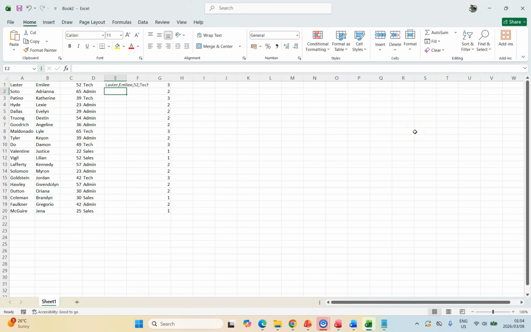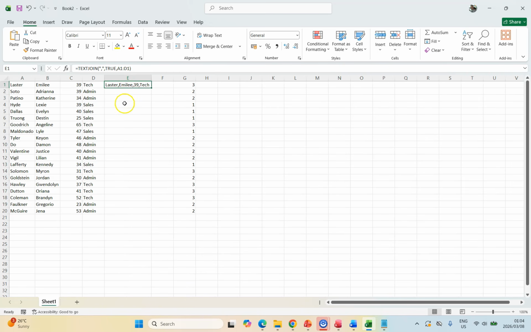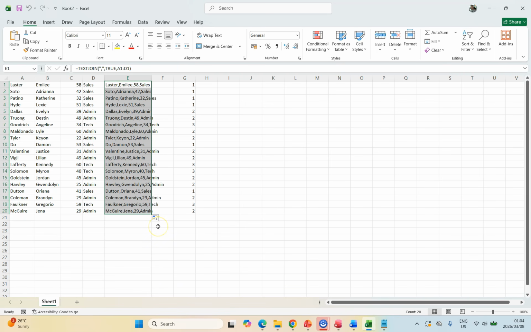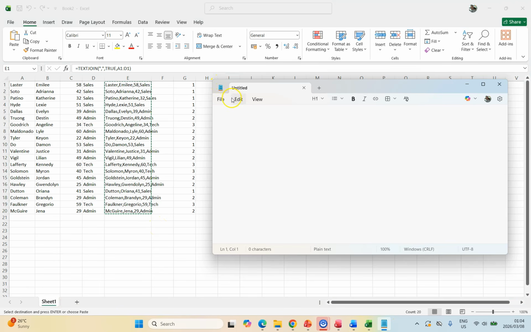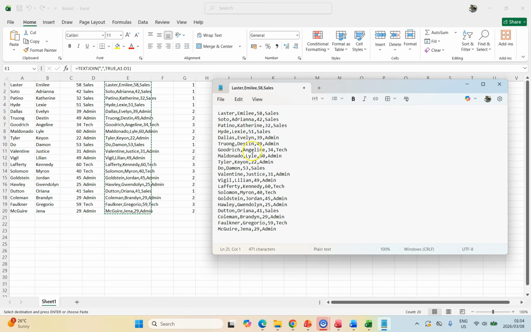If I do that, it creates basically surname, comma, first name, comma, age. And then if I drag that down, I've got all my values, and I'm going to copy that and then paste that into my text file and then save that. There, I've got a nice little text file to do that.